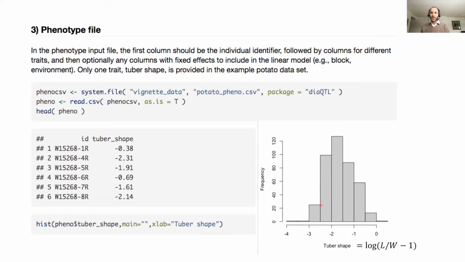Just to show you what our data look like, because the residuals, if we use the length to width ratio as is, we get a non-normal distribution for our residuals. We've used this log transformation to overcome that.